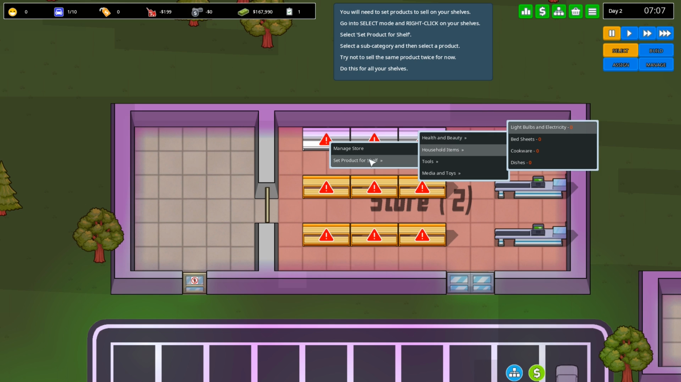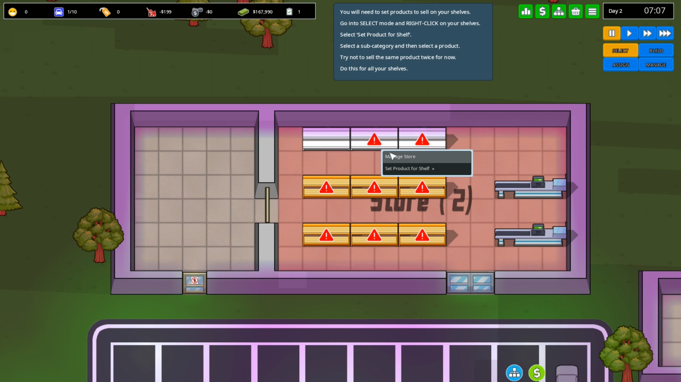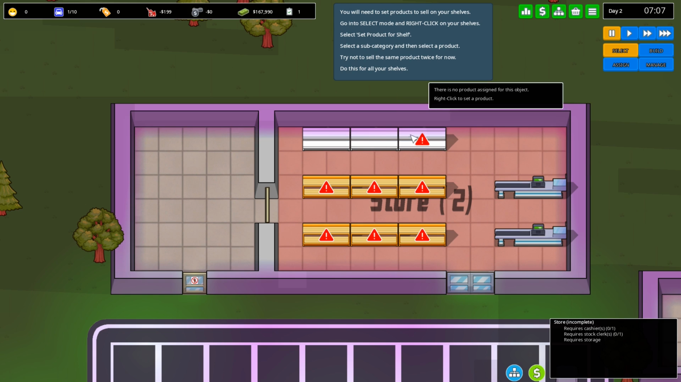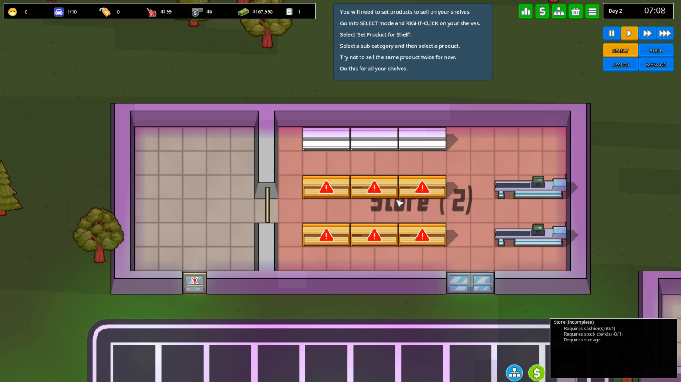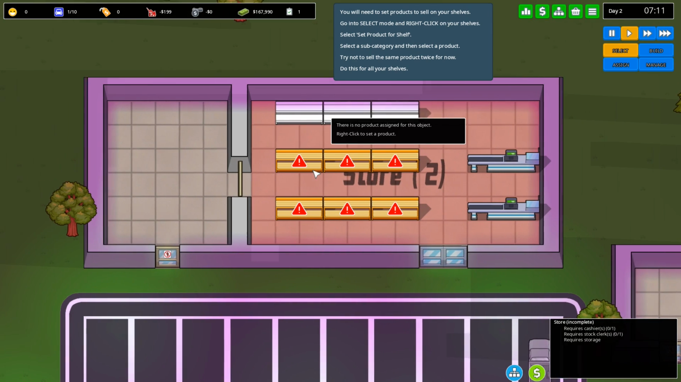But I like to stick with things that are kind of the same. So I'm going to put health and beauty here in the back. And I'm going to stick with health and beauty. There we go. Nice. So let's do that. Okay, the builders don't need to do that. We just need to assign it.